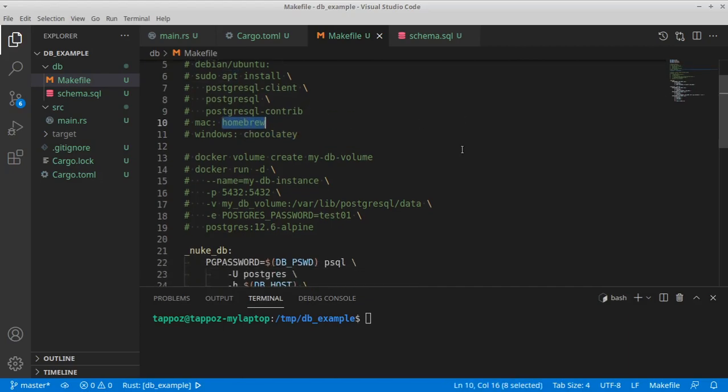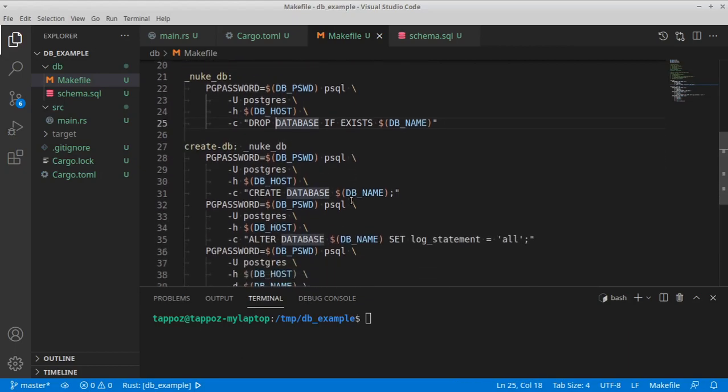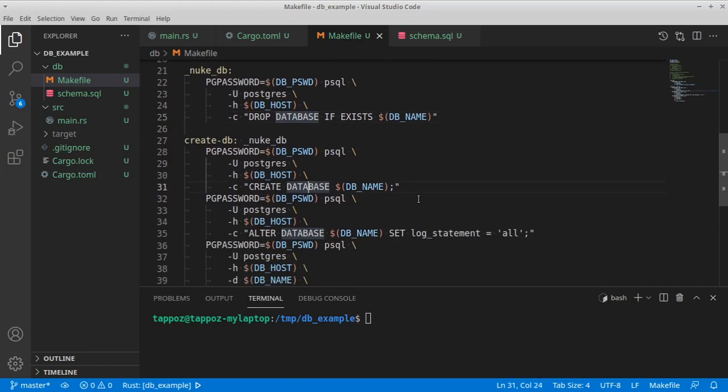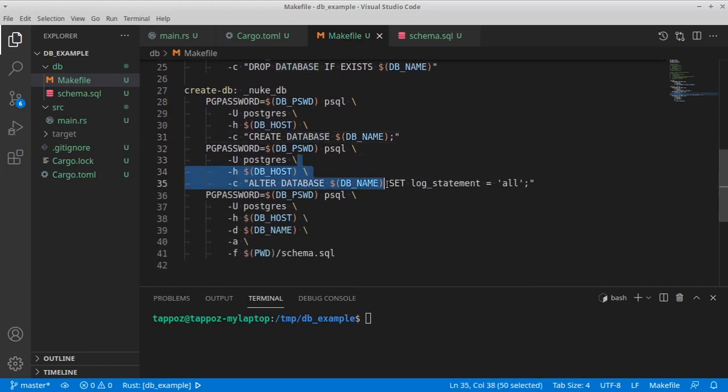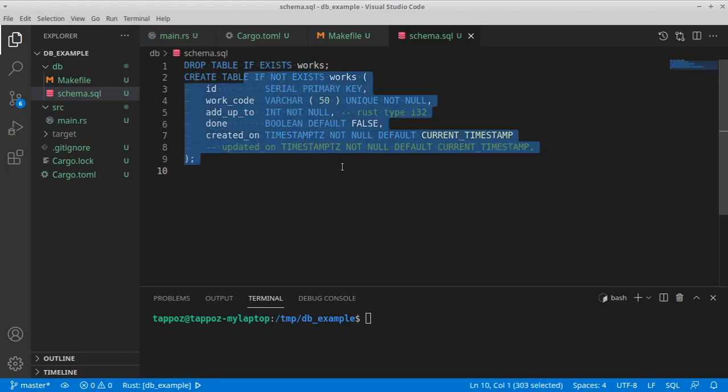All right, so let's go ahead and invoke make create database, which is gonna drop the database if it's there, then it's gonna create the database again, configure a bit this database, and then eventually run this SQL code inside the schema.sql that is gonna drop a table if it's there, and then create the table again.